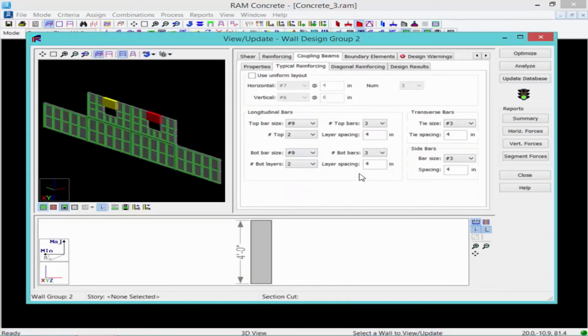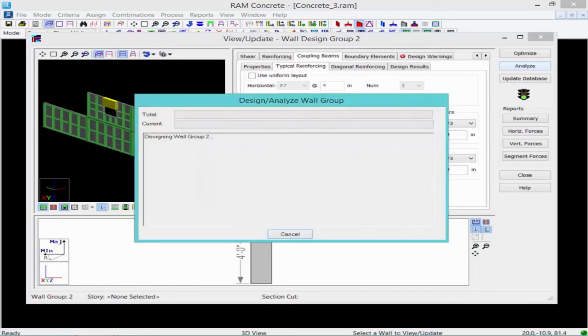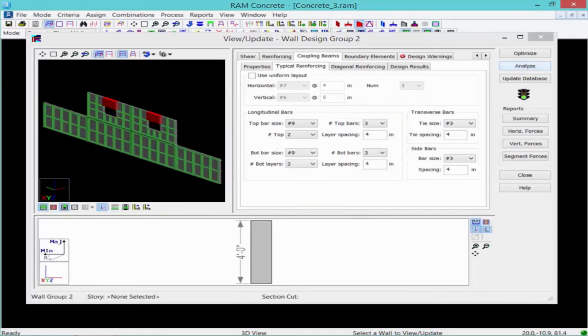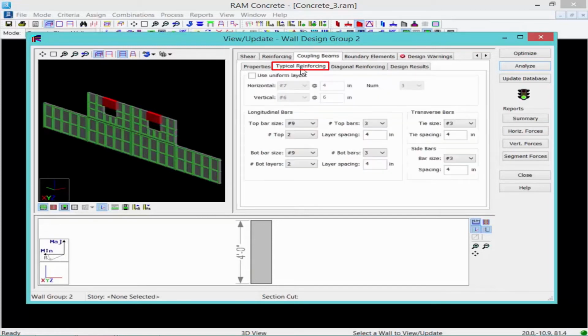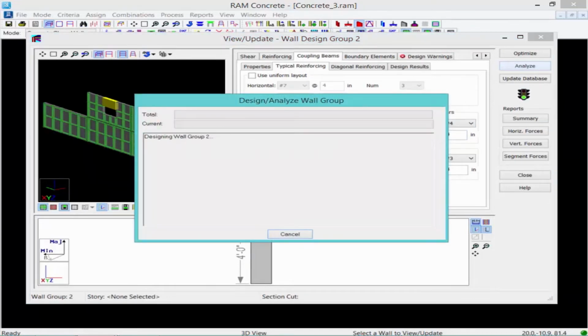After changing the bar size, I need to click on the Analyze button to verify that new reinforcement that I just assigned. Still in red, so let's take another look at the Design Results tab. I now see that my axial flexural information is now passing with an interaction ratio less than 1.0, but I'm still failing in shear. Let's go back to our typical reinforcing area, and let's try to increase our transverse bar sizes, say to a number 4. After changing the reinforcement again, I need to click on the Analyze button to check that new reinforcing pattern.